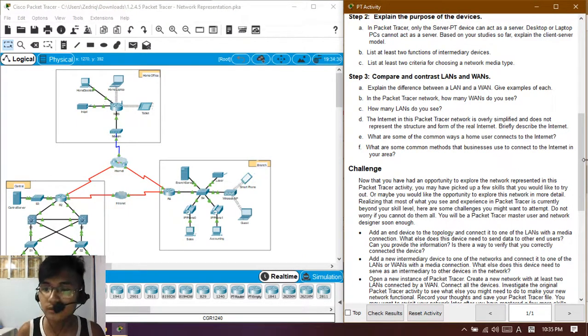And for the WAN, it is mostly used for companies, and also a big geographic area like a city.